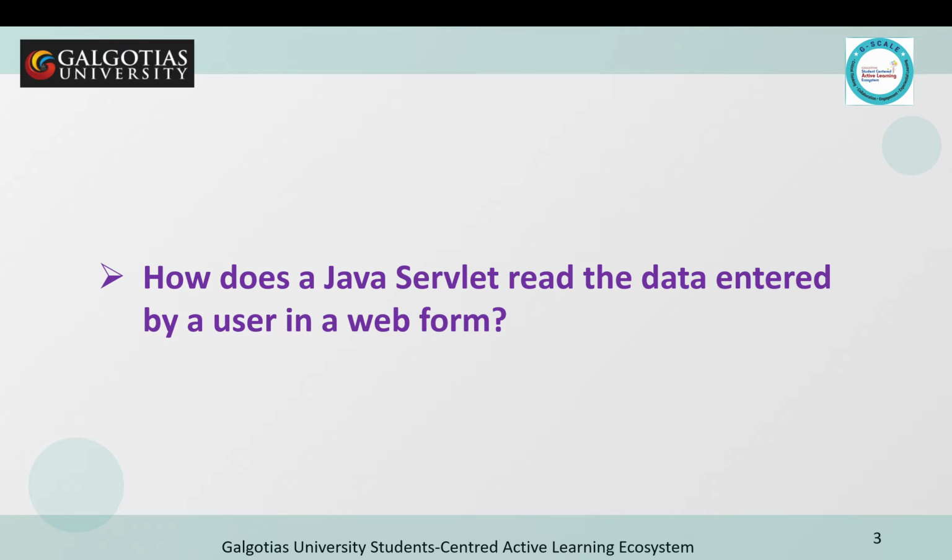Now let me ask you an important question. How does this Java servlet read the data entered by a user in a web form? For example, username, password or any input values. The answer lies in HTTP servlet request, which we will discuss in this session.